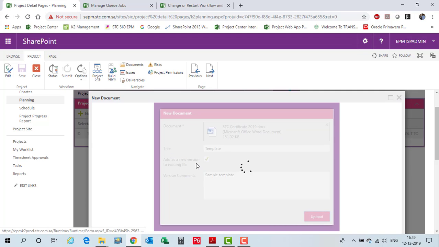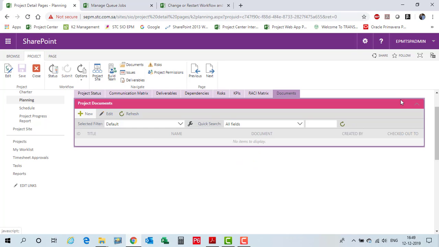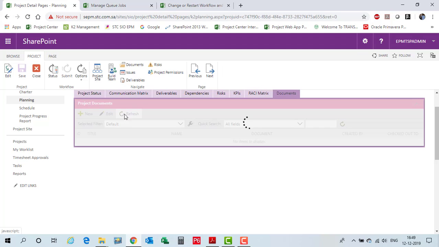Such documents will be uploaded and will be there with the project name. So under the project you can have all your documentation as well.